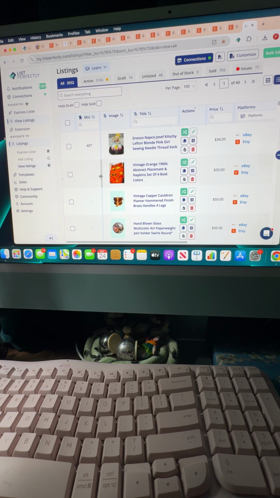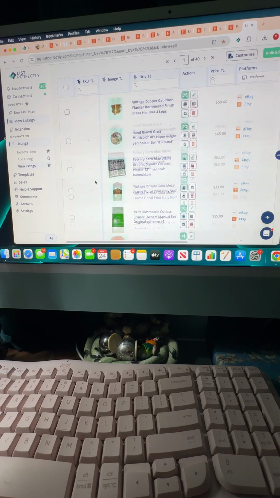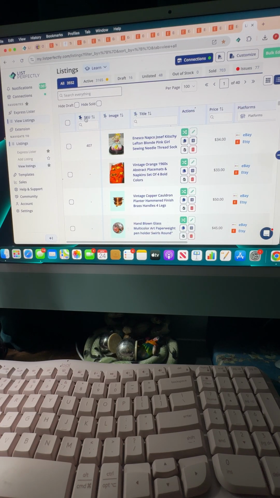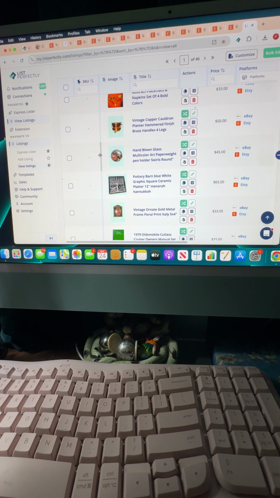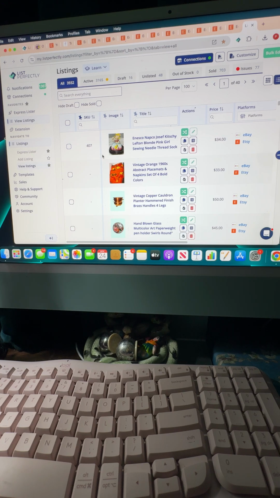So this is where I put the SKUs. I haven't put SKUs in for these numbers. SKU is skill. It's just where 407 is. It's in banker box 407, and I know that if it sells. Okay, so let me just show you how.